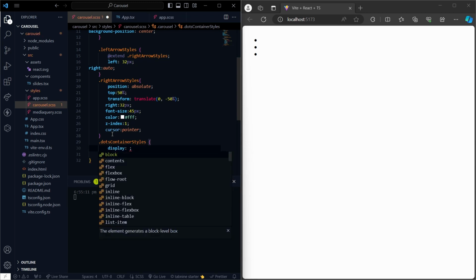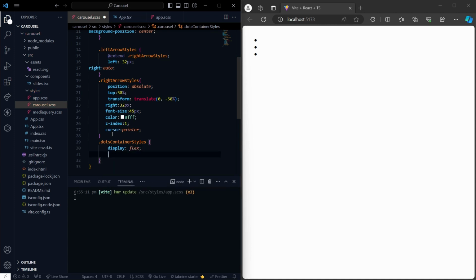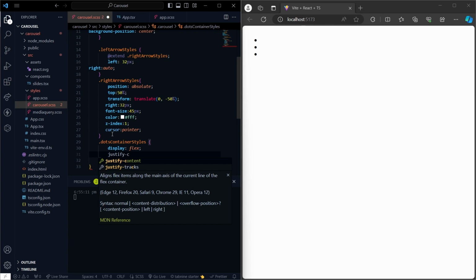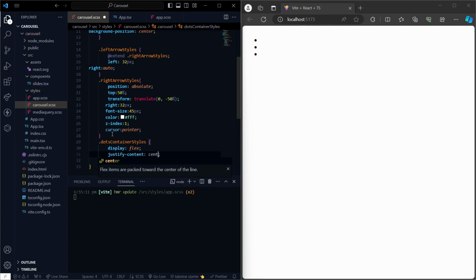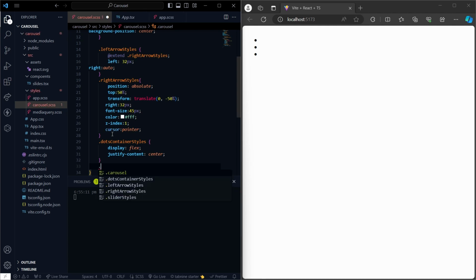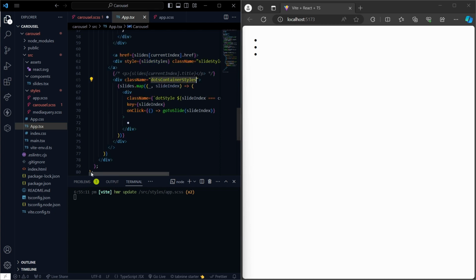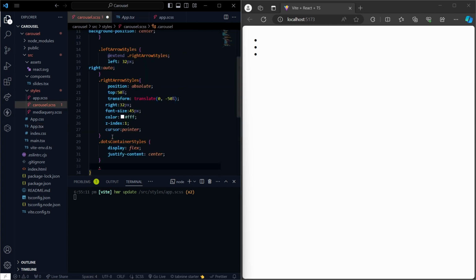And because we have written a class name for active dot, when the dots will be active, we need what? We need black color. So control V. Active dot color will be 000. Got it? And now the styling for that.